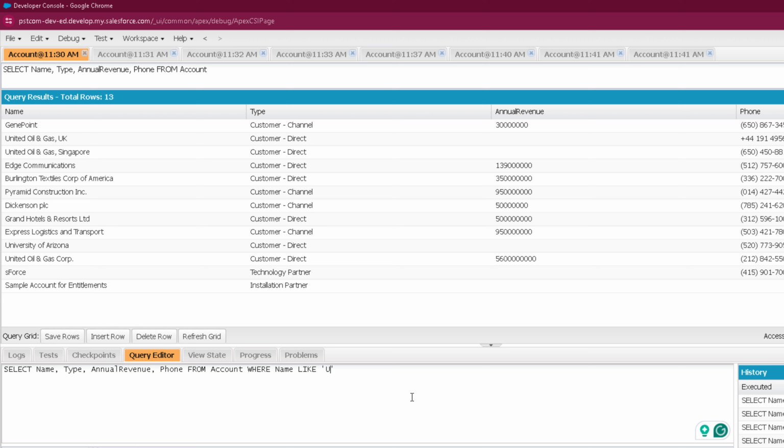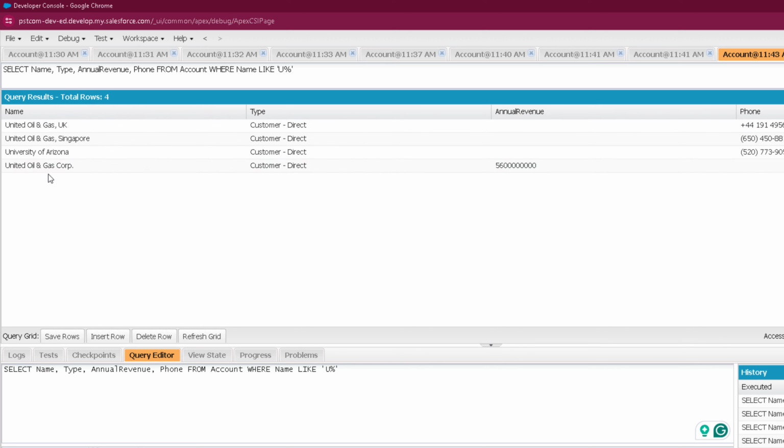There are basically two types of wildcard characters that you can use with the LIKE operator, that is % and underscore. I am using % over here. Now % represents any number of characters, right? So here what I mean to say is, show me all the accounts where the name starts with U. Let me just execute this. So you can see these are 4 accounts where the name starts with U.